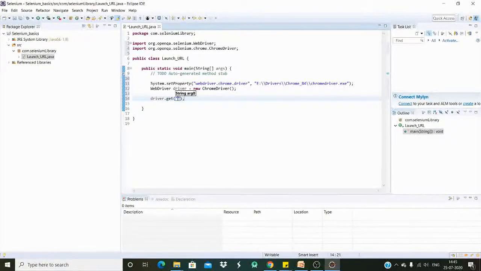So to launch Amazon, we have to provide https://www.amazon.in. I think I'm right with the spellings and web address.